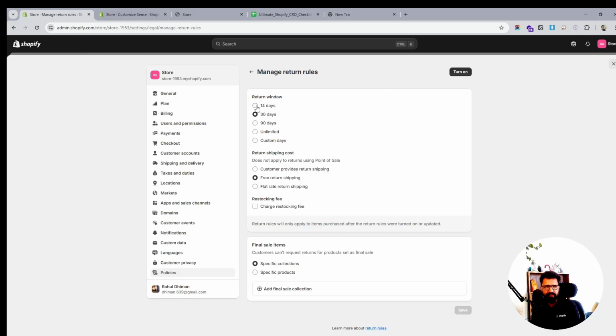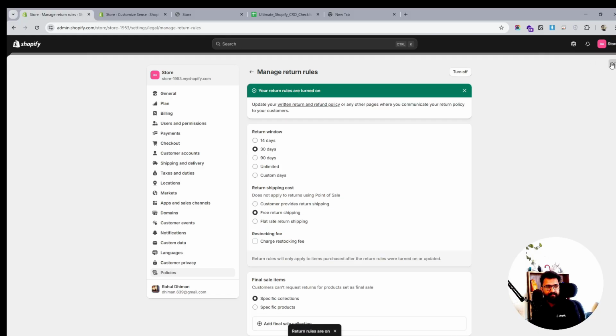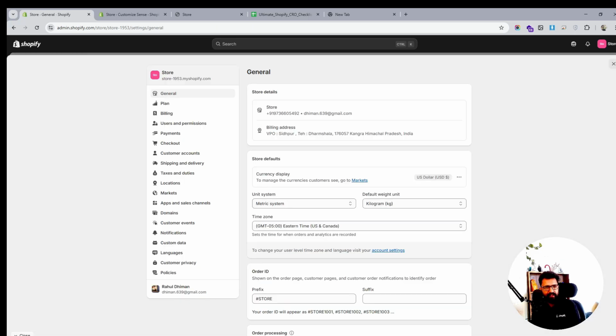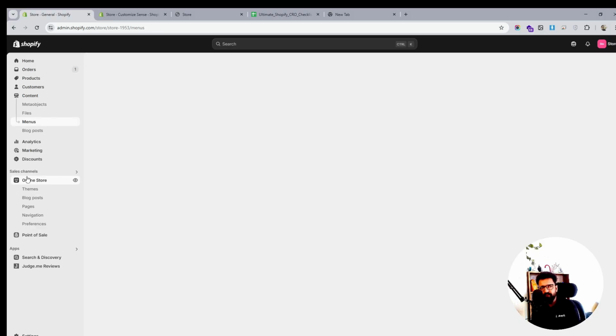We can add a 30-day return rule. Yeah, and definitely we can add a lot of other stuff over here. So now we'll have to add them to our footer menu.